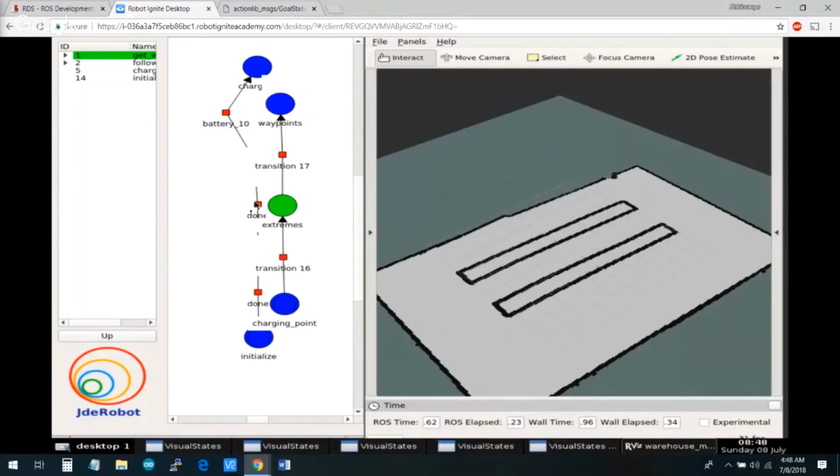Now it's waiting for the extremes. So we need to put 2 points, which basically defines the aisle endpoints. And let's see if we can put it right here. It's quite far, but it's fine. Okay. And right here.